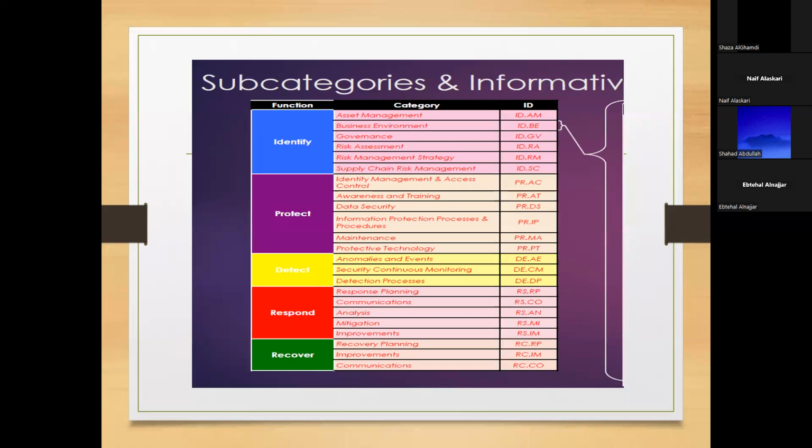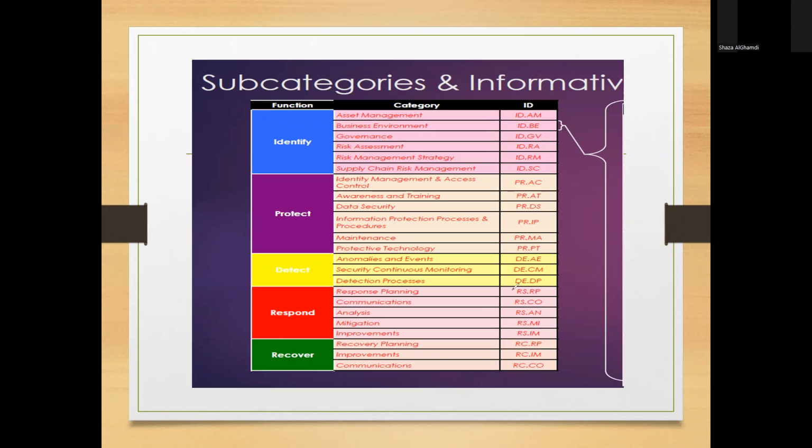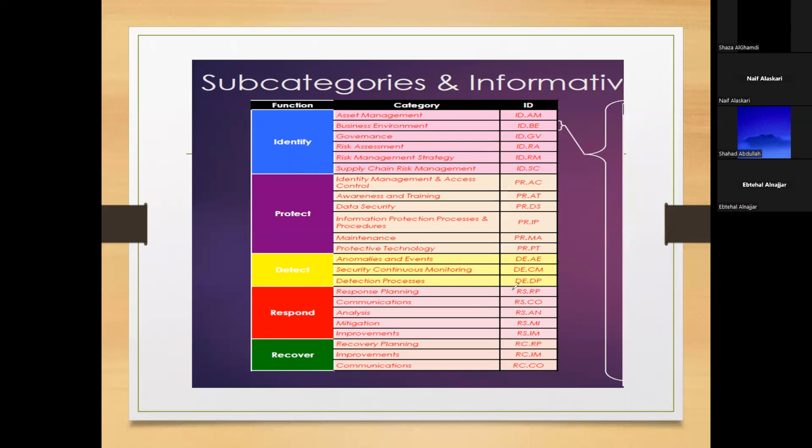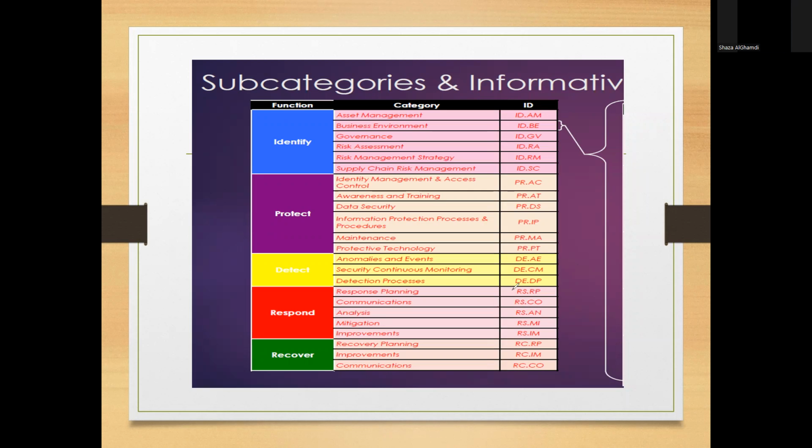To penetrate a new organization, they will start to look for which assets they have, which operating systems they have, and which applications they use. Accordingly, they can decide how they will attack this company or this corporate environment, right?